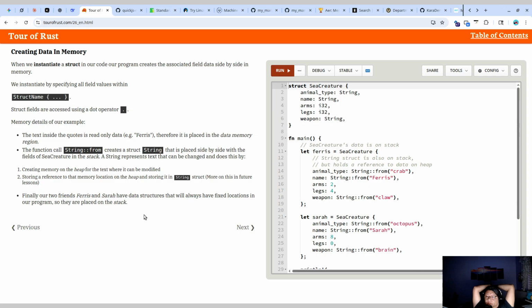The text inside the quotes is read-only data, e.g. Ferris, therefore it is placed in the data memory region. The function call String::from creates a struct String that is placed side by side with the fields of the creature in the stack.